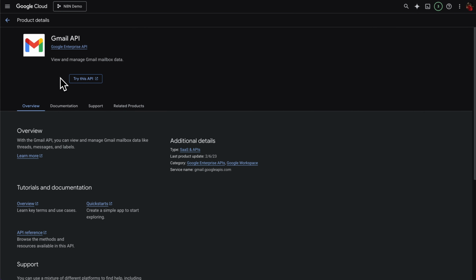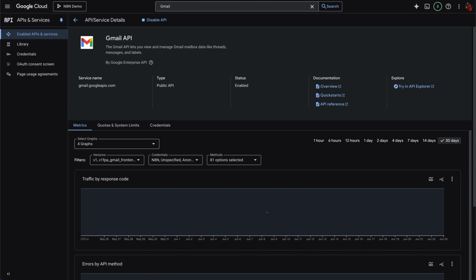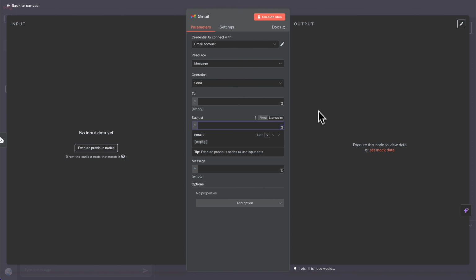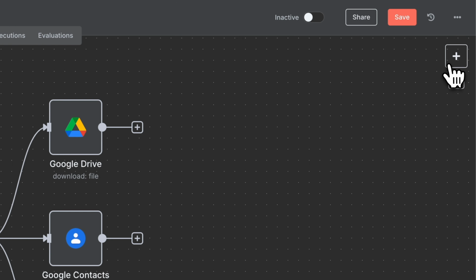You can connect with any Google service using the same steps and build agents in n8n that do different tasks for you. So as you can see, it's super easy. You can connect a bunch of other things, so if you just come in here, you can search for Google and see all the different Google services that you can connect to.